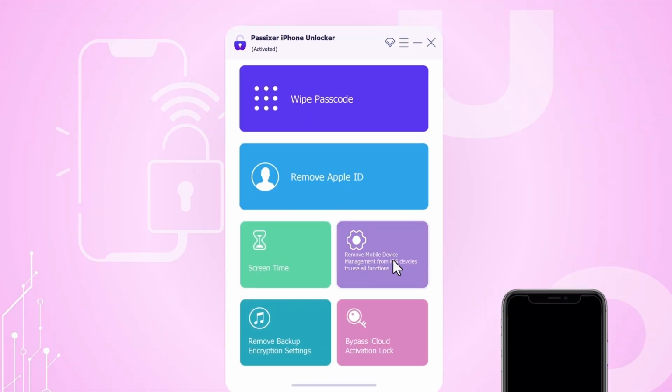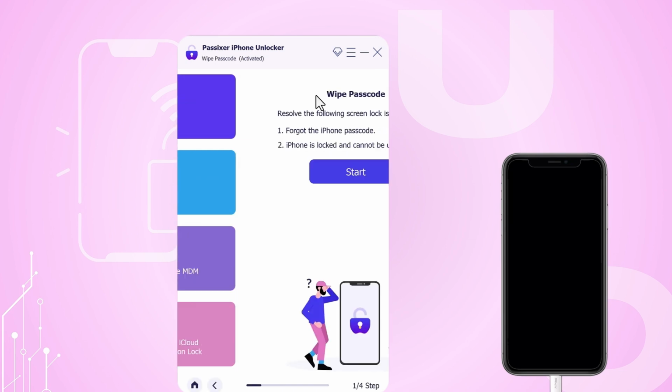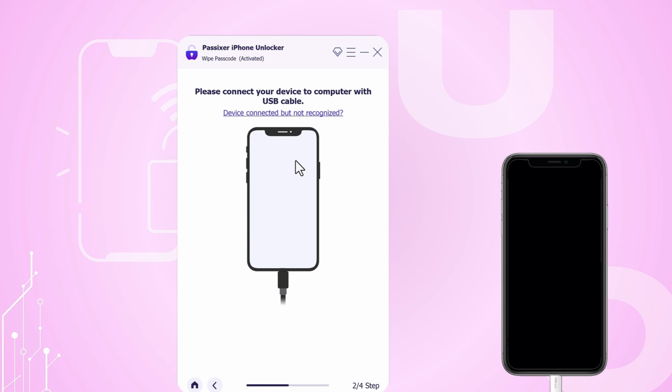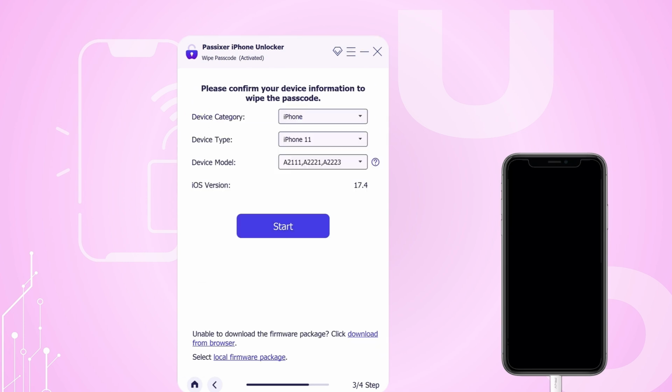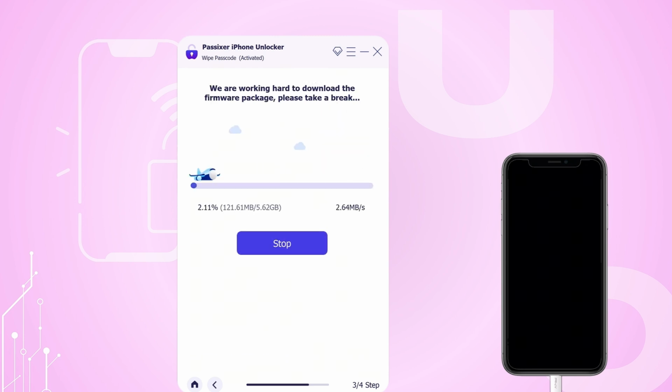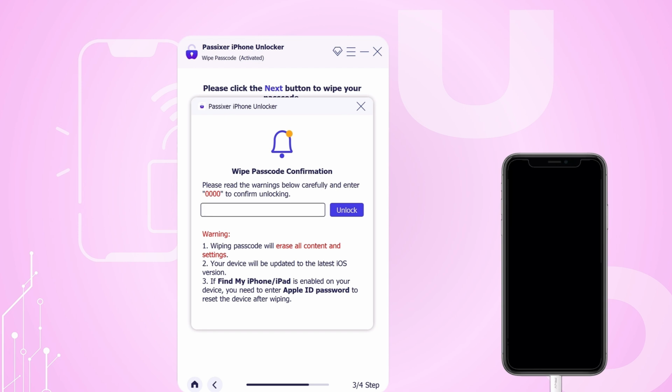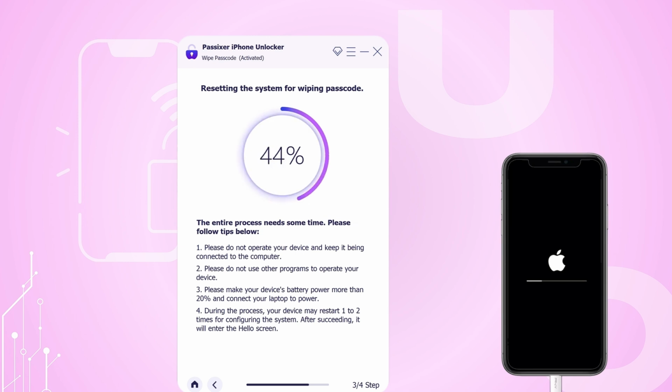After that, connect your locked iPhone to your computer. Select the Wipe Passcode function on the home page. Once Passixer detects your iPhone or iPad, the information about your iPhone will be displayed on the screen, so make sure to check it. Next, click on the Start button to download a firmware package for unlocking the iPhone. Once the firmware package is installed, click on the Next button to regain access to your locked iPhone. Passixer Unlocker will prompt you to enter 0000 to confirm the unlock, and then it will immediately help you remove the screen lock from your iPhone.